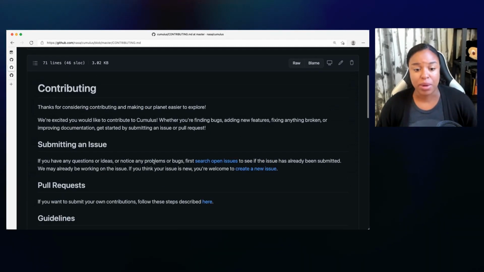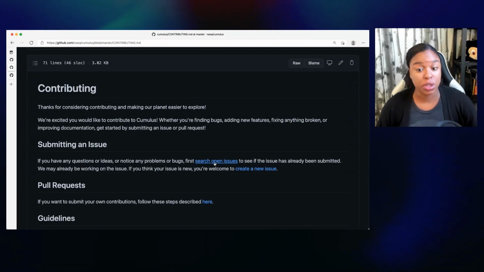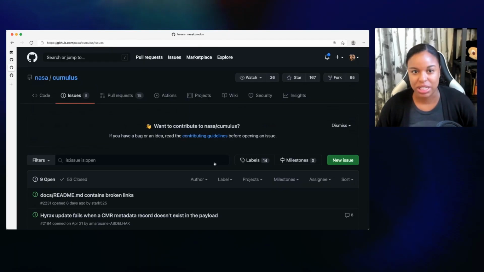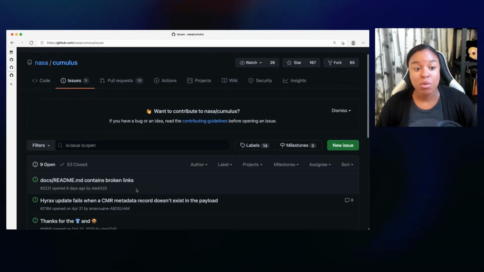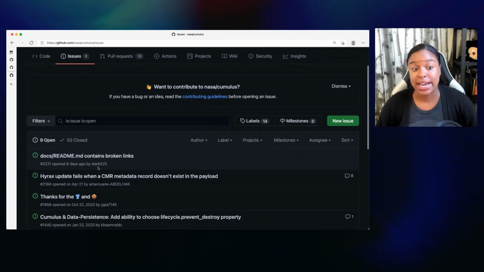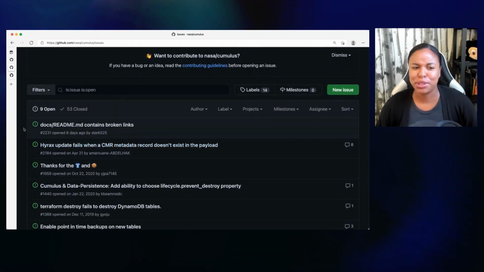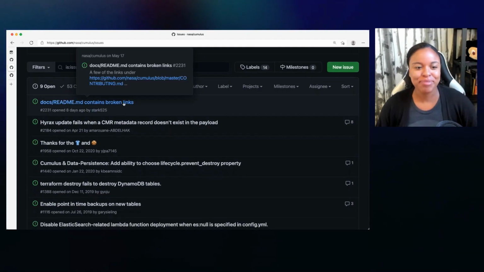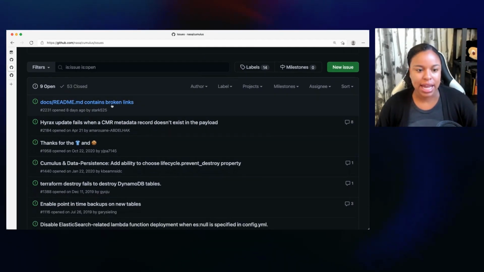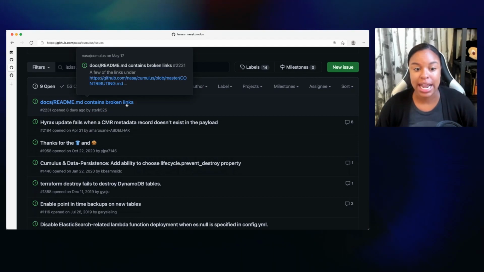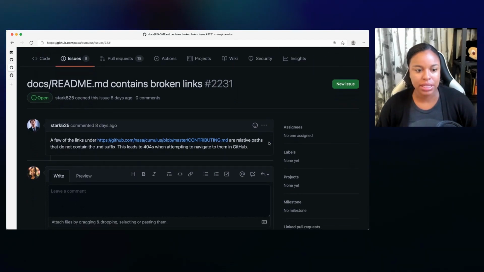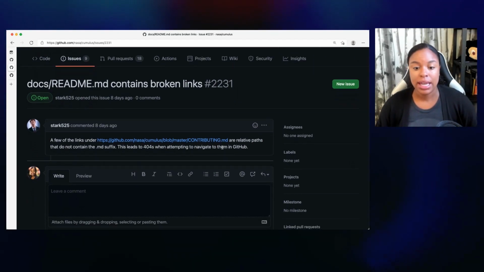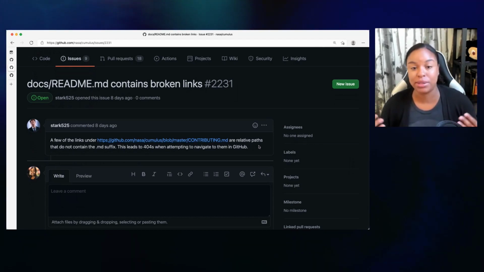Let's say that might be somewhere that I want to start with, or even search open issues to see if there are some interesting ones that I can pick up right now and see if I can fix. And when I go to the issues list, luckily there are only 9 issues. There's just a handful. So again, it's not super overwhelming to me as someone new to this project. I see that there is this one about docs containing broken links. If I look in this issue, this user was reporting that a few of the links in this contributing document are relative paths that do not contain the Markdown suffix.